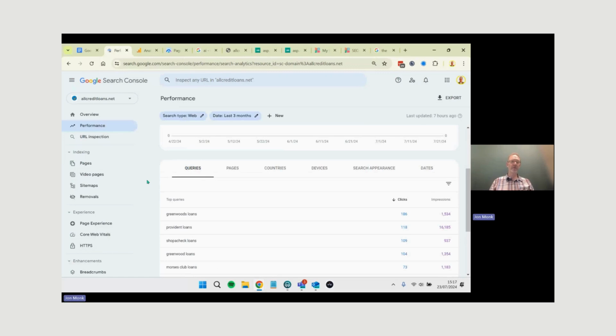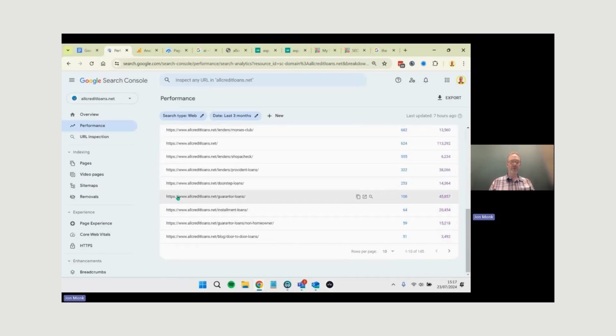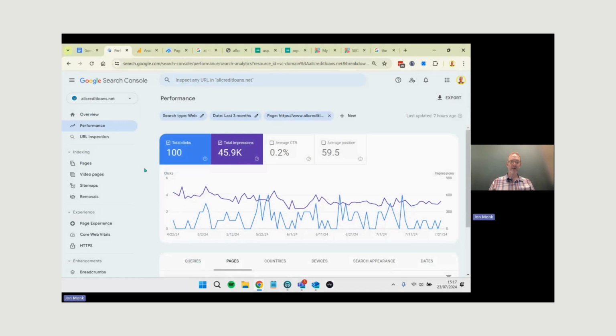But let's say you have just added a new page. You can go onto pages here, and you want to see how well that page is performing. You can start to scroll down and maybe click on that page, and then you can start to see, from the work that you've done and maybe when you launched the page, how well it's now performing. I'd always wait, if I'm honest, a few weeks, a month at least, before you start looking into here, because pages typically don't start performing immediately.